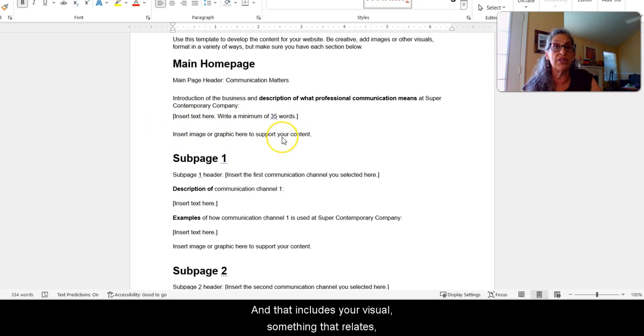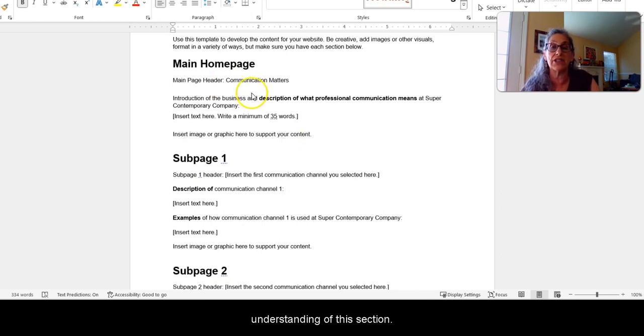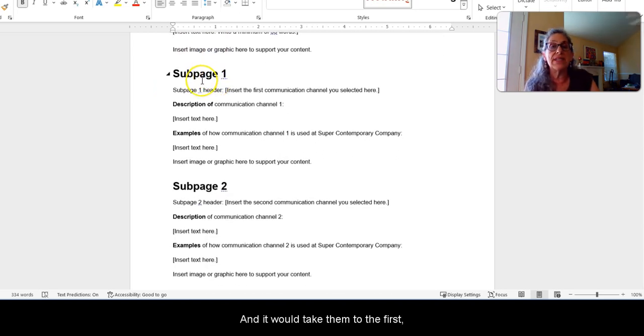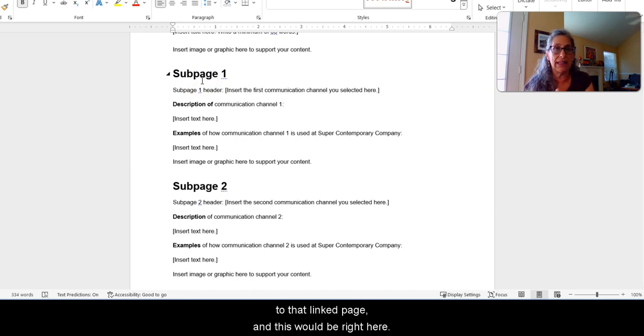And then include your visual, something that relates and engages and contributes to understanding of this section. So you don't have to have this, you can erase that. I would leave this here for you to see that, because sometimes students erase it and then forget and leave out components. And then they would click on this link and it would take them to that linked page. And this would be right here.